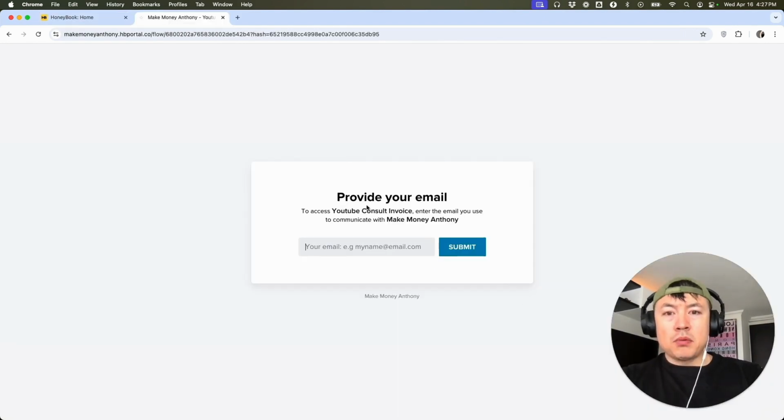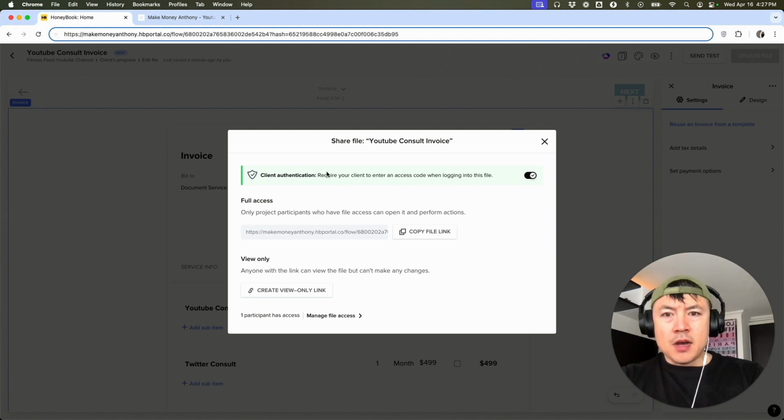Okay, now it's asking me to provide an email. So this gives it an extra layer of security. I usually don't use this, so I've actually forgotten to turn it off. I'm going to jump back here to the invoice, and then right here, client authentication: require your client to enter an access code when logging into this file. I'm going to go ahead and turn that off.